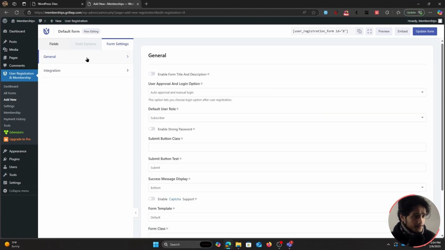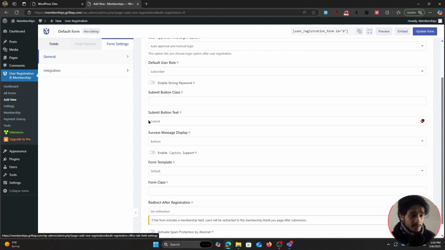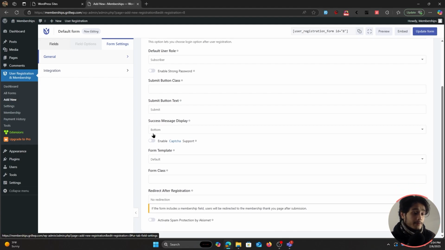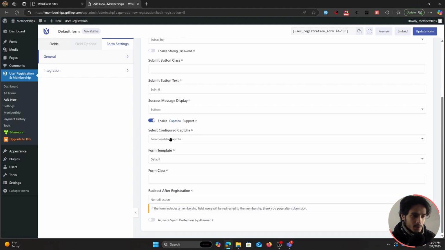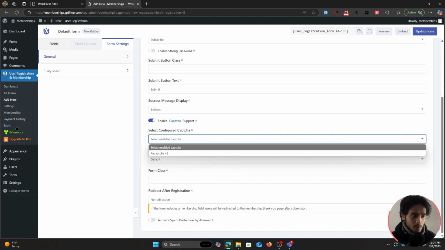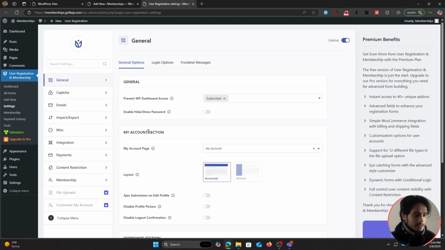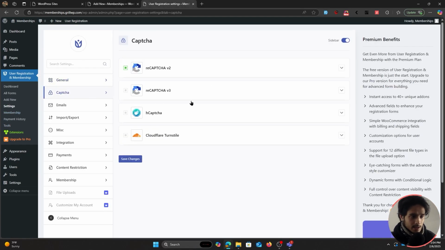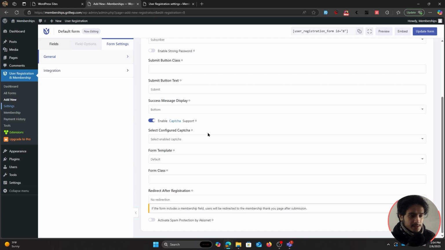Also for your registration form, if you go here within form settings, you've got a lot of different settings that you can play around with. You can make changes to the submit button, what you want the text to be like, what the success message is going to be like. If you want to enable CAPTCHA, you can do that as well. You can simply set up a CAPTCHA from within your global settings. If I go right here within settings, then you'll see your CAPTCHA setting in here. You can set up reCAPTCHA, hCaptcha, Cloudflare Turnstile, whichever one you wish. Then you can come back here and you can select that CAPTCHA.